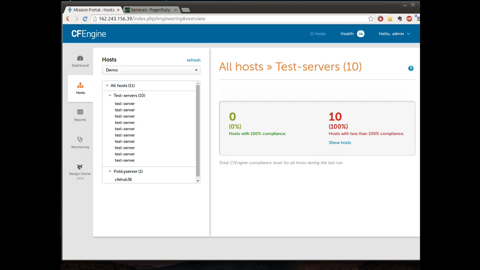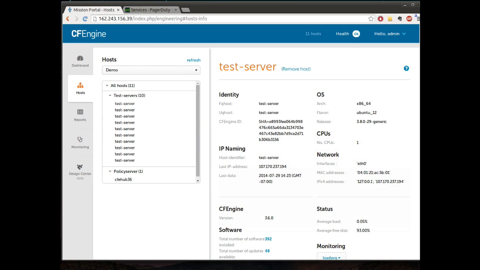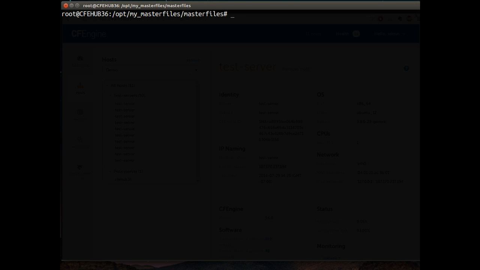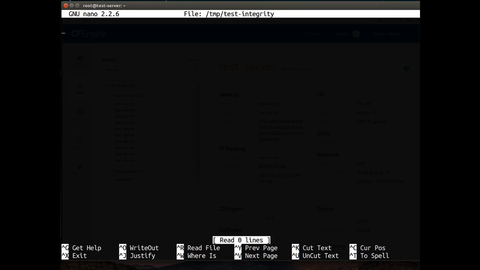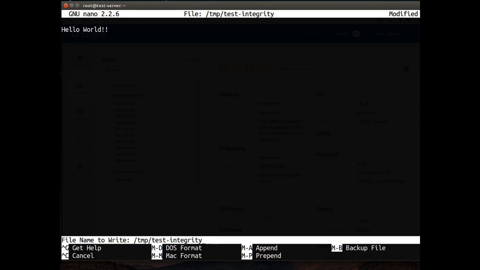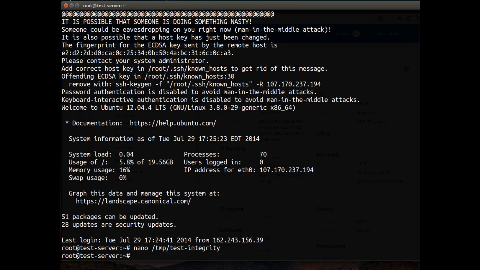I am going to select the first server on our list, use its IP address to log into the node, and make a change. Copying the IP address, logging into the node, opening the test file in the editor, adding Hello World to the file, done. Now we have made a change to the file on one of our nodes, and we can expect CFEngine to pick this up shortly and alert PagerDuty about the event.